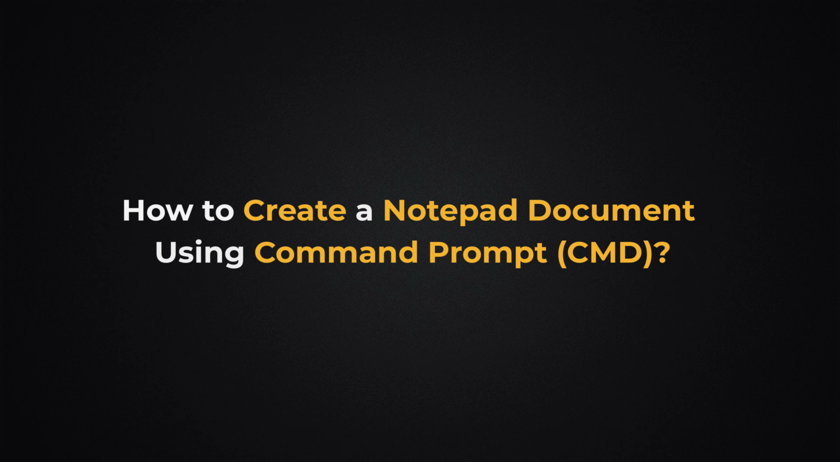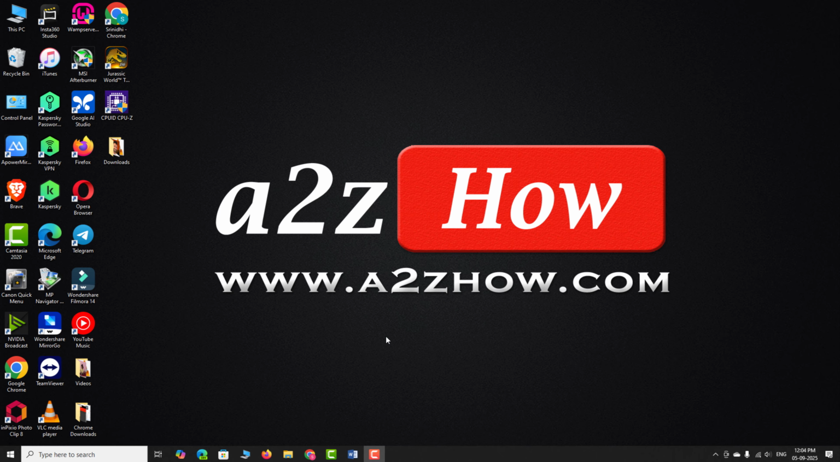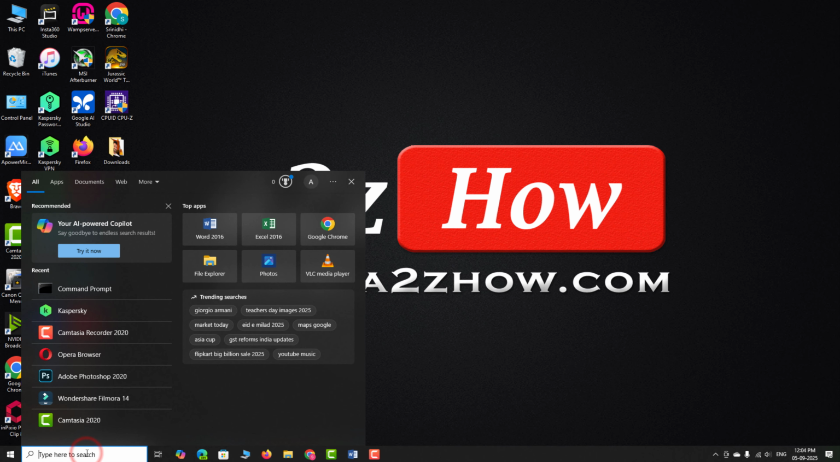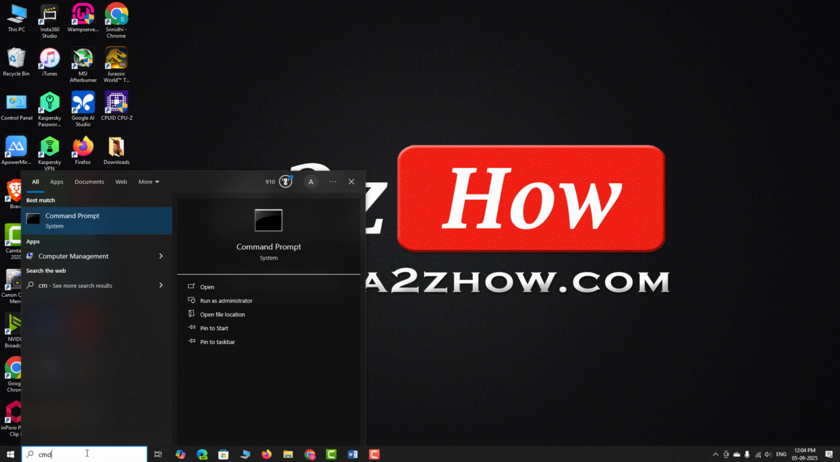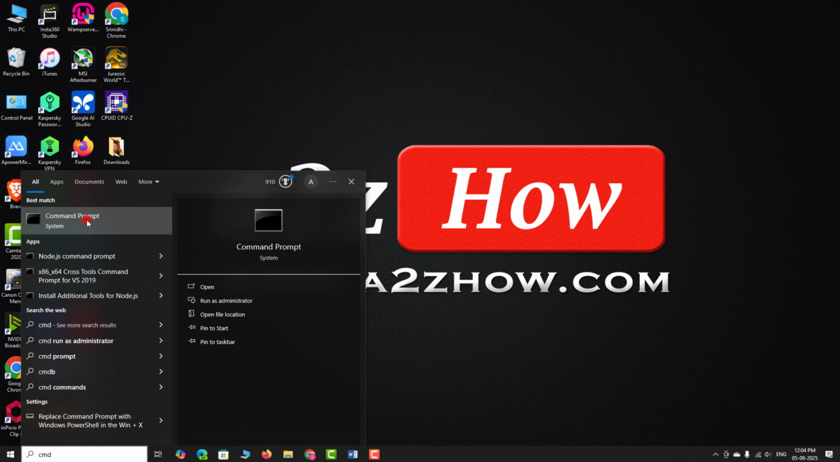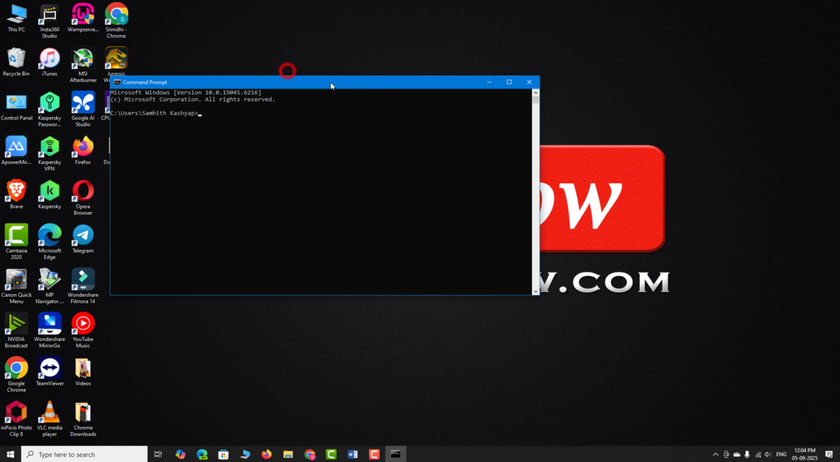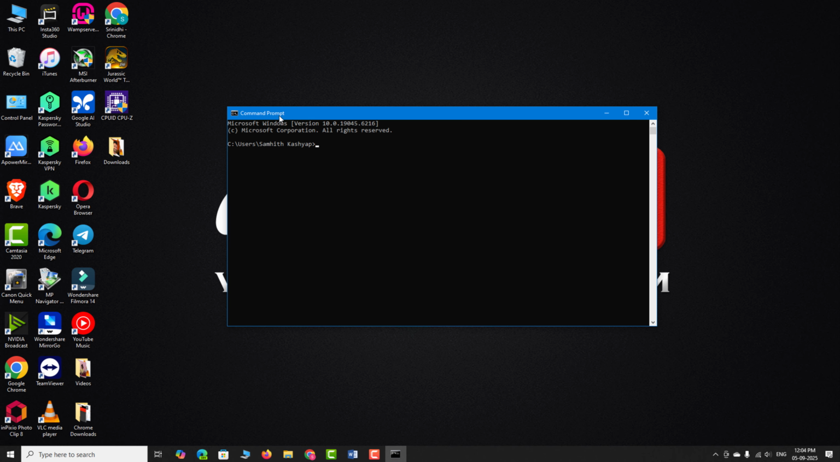How to create a Notepad document using command prompt. In the Windows search bar, type CMD. Click on the command prompt from the results. The command prompt window will open on your desktop.